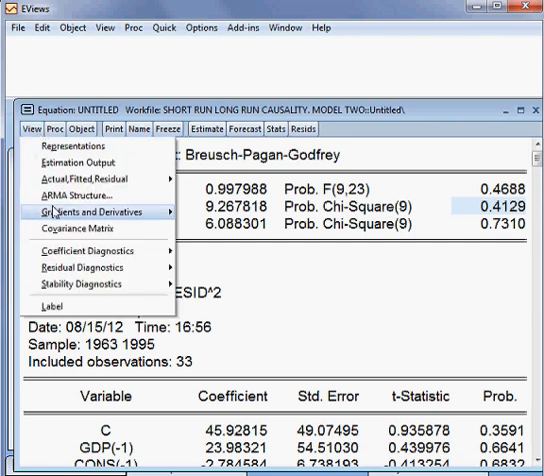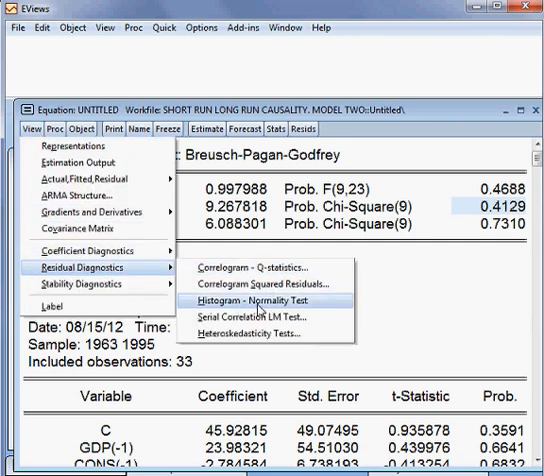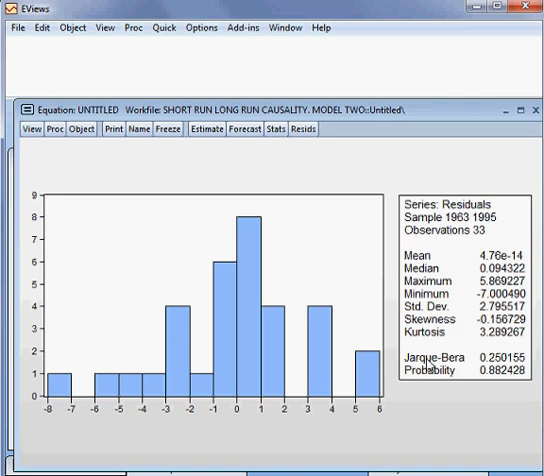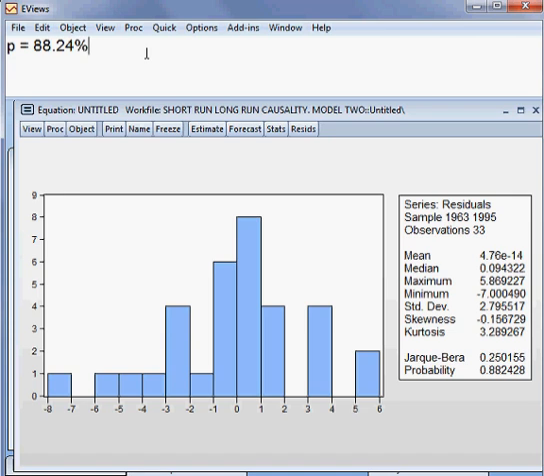And finally, I check the test of normality. So that is our third one, test of normality. You can see the Jarque-Bera statistic and the corresponding p-value. How much is the p-value? The p-value comes up at 88.24%, which is more than 5%, meaning that we cannot reject the null hypothesis. So the residuals are normally distributed, and that is desirable.